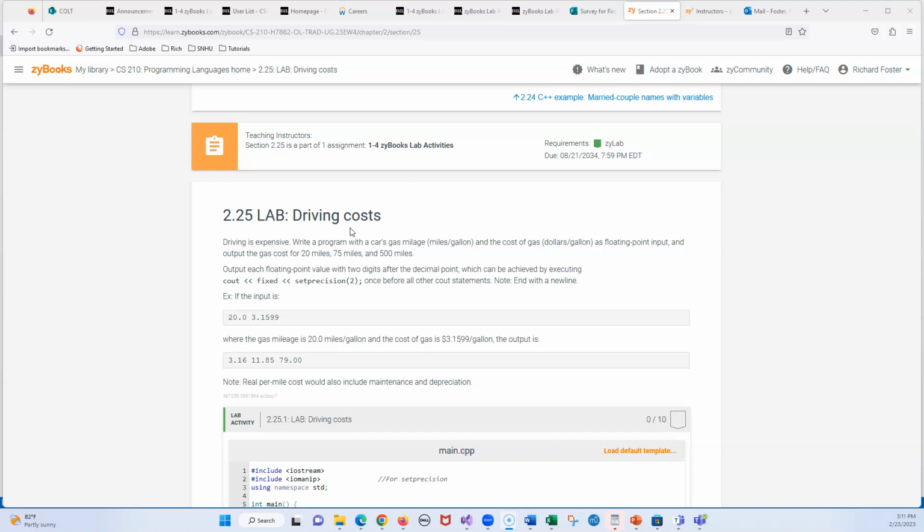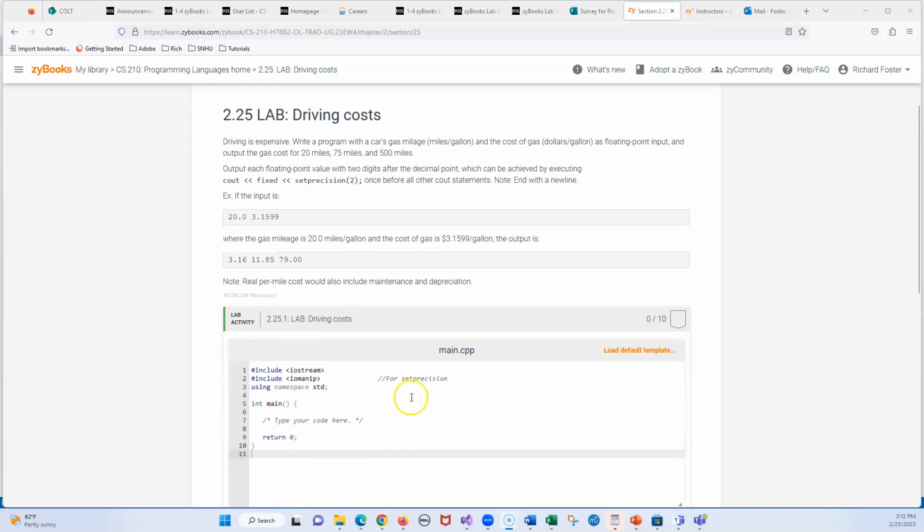As you're probably figuring, there's several different ways to do it. Then it wants you to output the floating point value with two digits after the decimal point, which can be achieved by executing the cout fixed and setprecision. So what we have here is the template, which basically has nothing in it. I'm going to show you this in Visual Studio, so let me switch to Visual Studio over here.